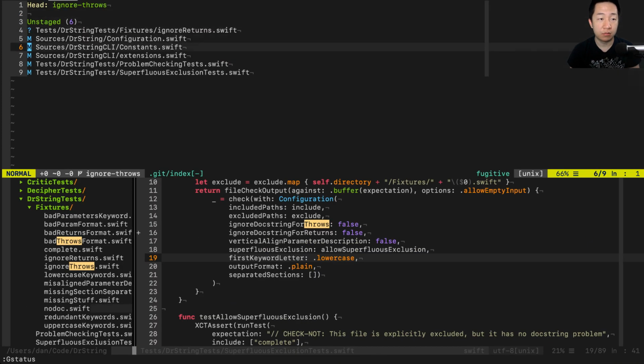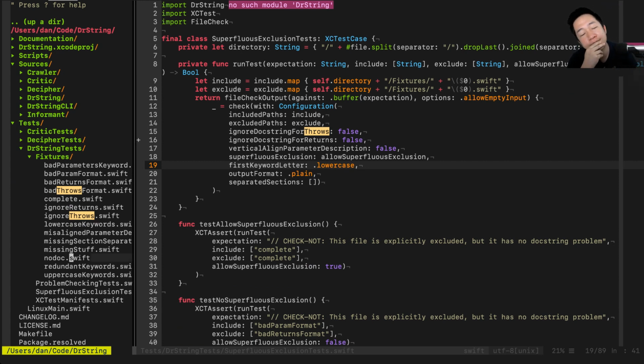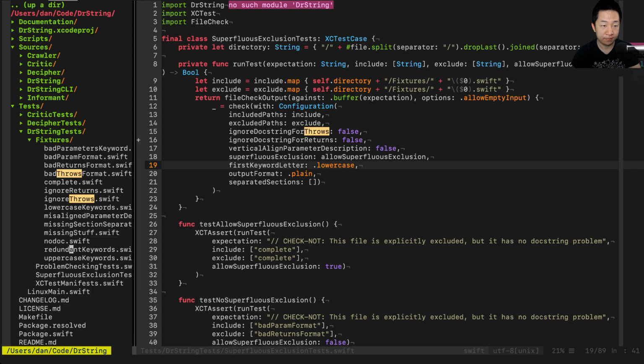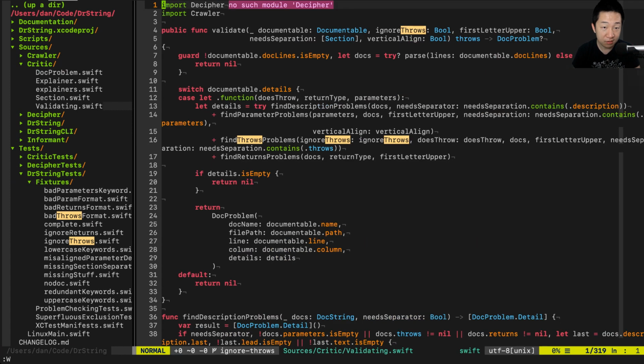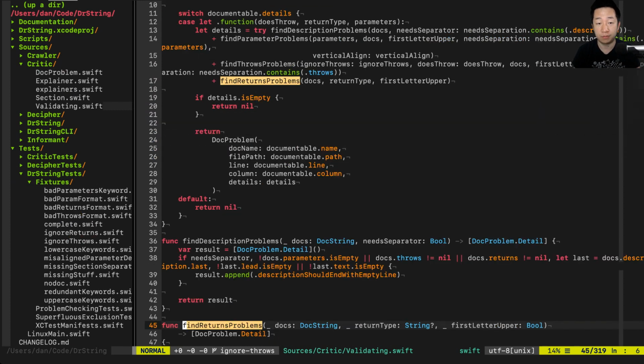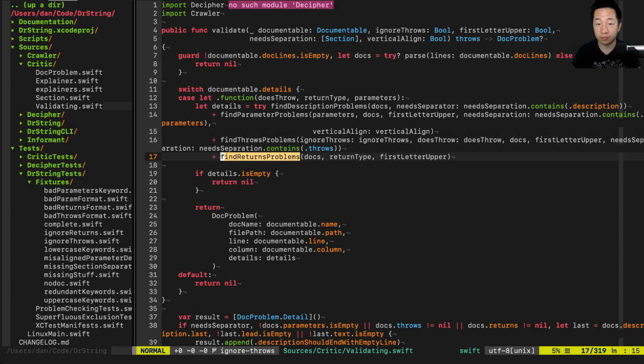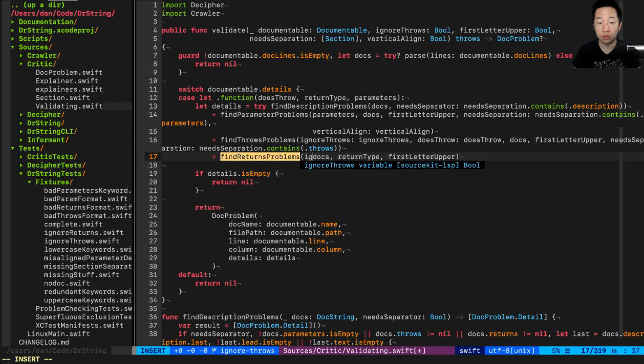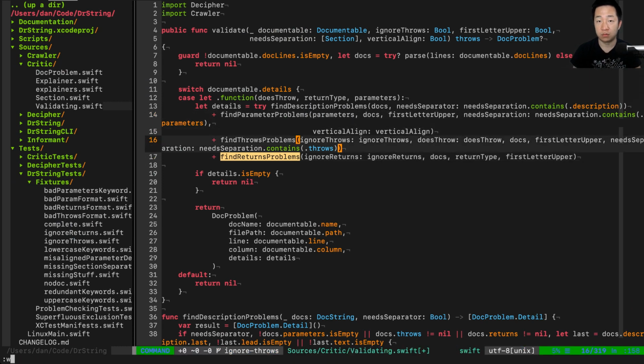Okay. We already made a bunch of things. So let's make the test pass. And then we need to update the command line interface such that this option is exposed. Okay, let's make the test pass. We go to critic, validating, and when we look for returns problems, we pass in ignore returns. Okay. And here we replicate this.